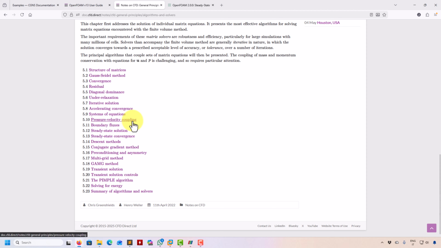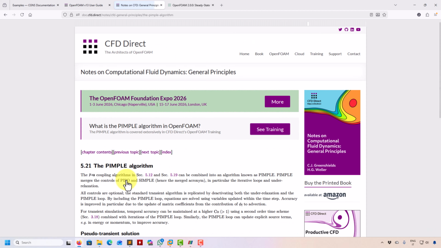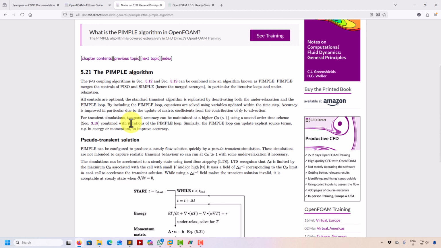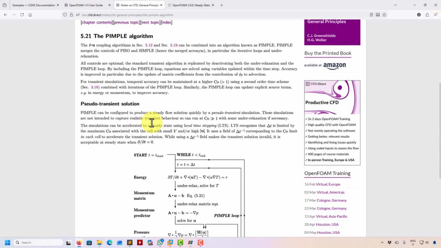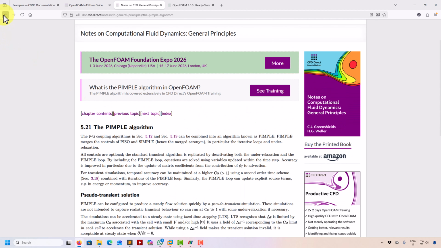Pressure-velocity coupling: steady solutions, you have the theory there, transient solutions, and then also pseudo-transient, so you go PIMPLE. You have the PIMPLE loop, but also how it works in pseudo-transient. So if you want more details on everything that I mentioned, recall that I mentioned the reciprocal of delta t, and so on, what is happening, how to choose everything.